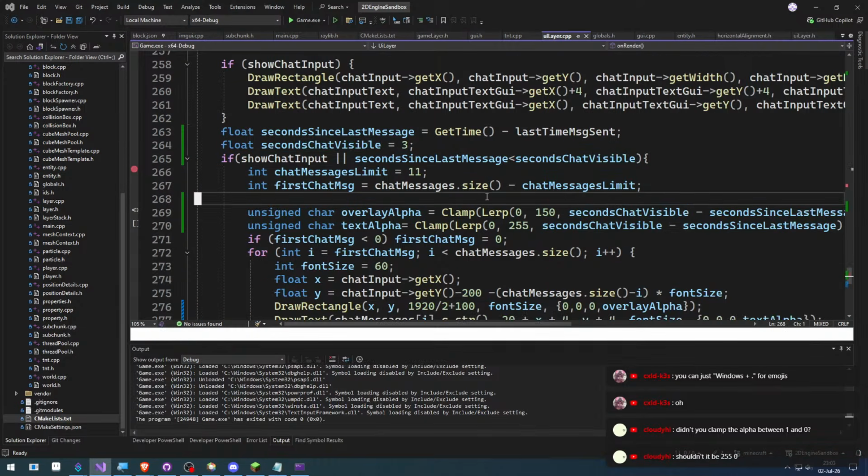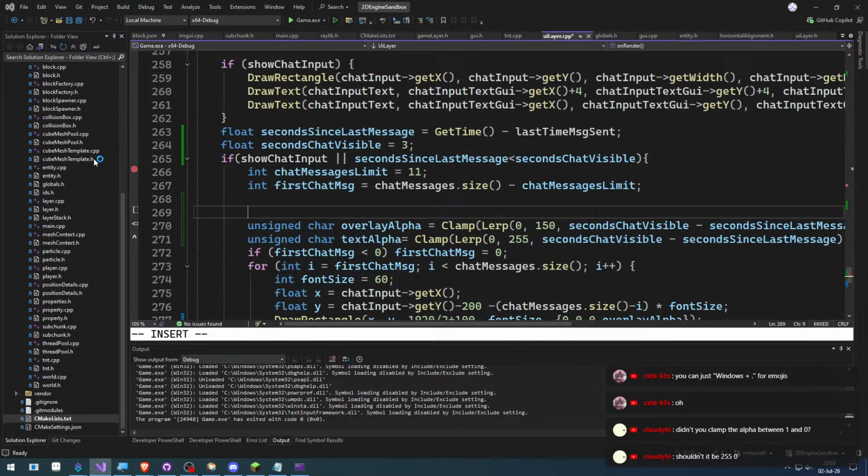Oh, so we need to clamp it elsewhere. Here, I need a number, a float, that's between 0 and 1. So seconds since last message is a very big number. And when we press enter, it instantly lowers to 0, and it starts increasing.